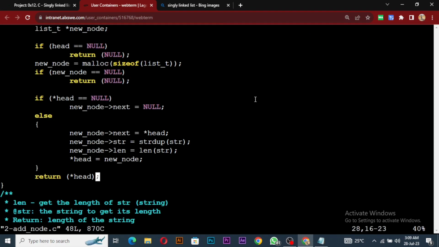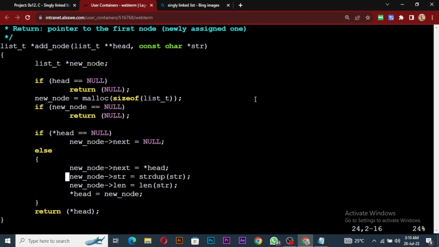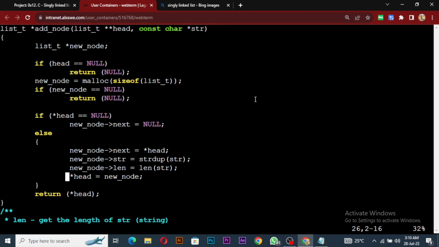Add. Okay, so let's go through it one by one. We say that if head is equal to null, it should return null. If new node, then we allocate memory for new node, which is the size of list_t. And then if new node is equal to null, it should return null, right? And then if the head is equal to null, the new node next equals null. Then else, the new node next equals head, new node string equals strdup of string, head string length, node length equals length of str, and then head equals new node, and then return head.